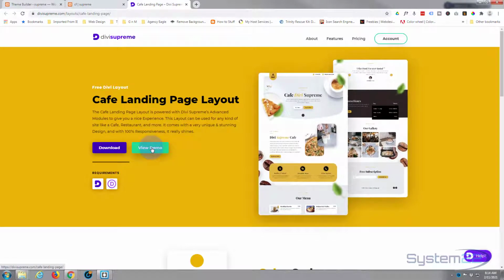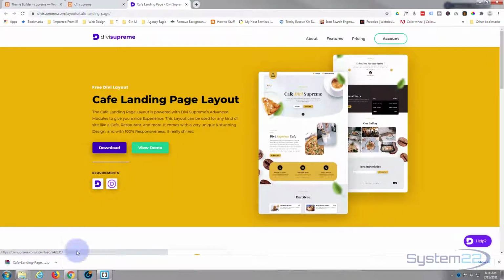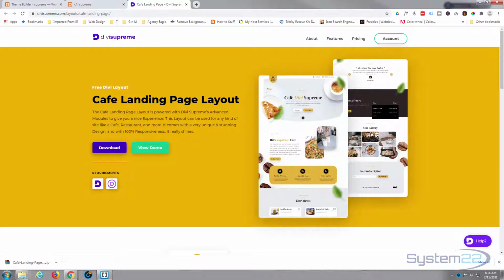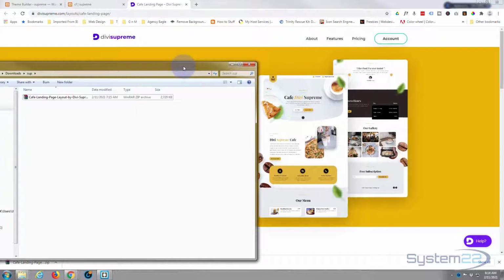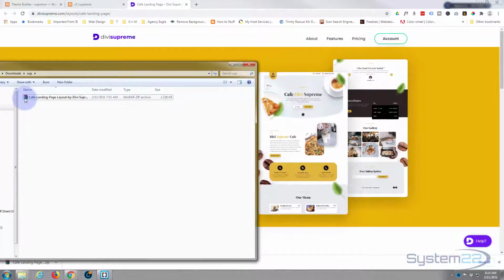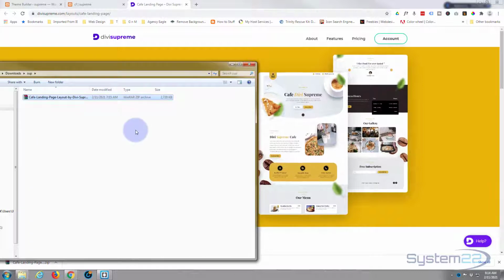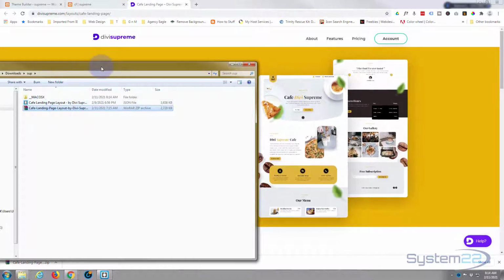And they've got a live demo here if you want to check it out. I'm using Google Chrome, so mine's downloading it to my browser window here. Once downloaded, it downloads it as a zip file, so you need to extract the zip file to get a JSON file. And it gives you a JSON file which we'll be using to upload to our library.